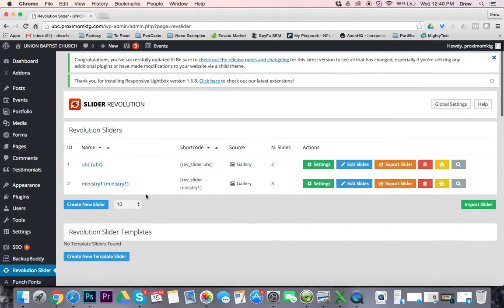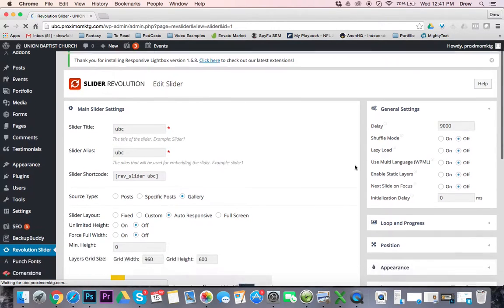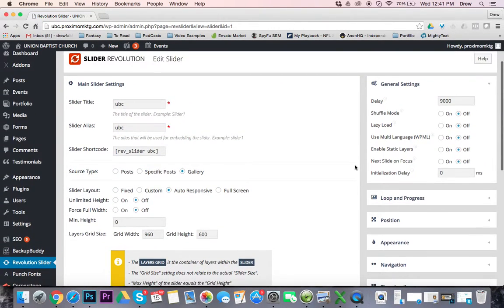Alright, so you'll see it gives you a little list here of the sliders that you do have. So the ministry slider is the slider that we have set up on the ministry page that shows some of the members. And then the UBC one, number 1 here, is the main slider. So you can go to the settings page if you want to change anything about the slider. However, typically the settings on that are a little more advanced. So you have a lot of different options here, but this is already pretty much set up.